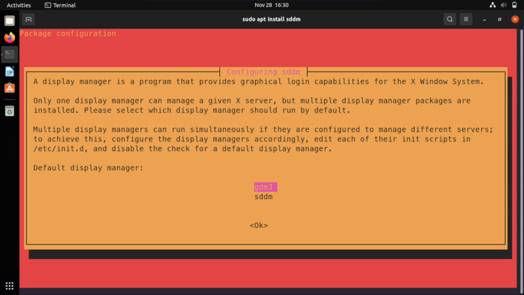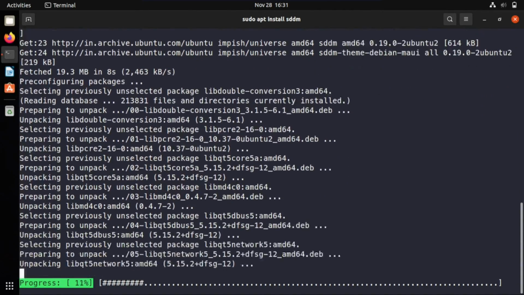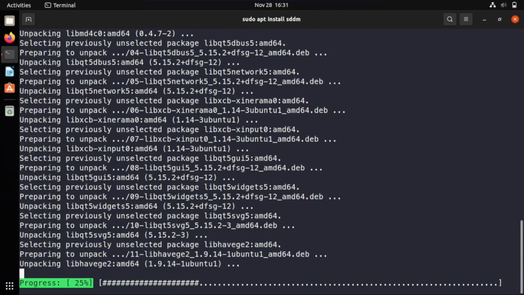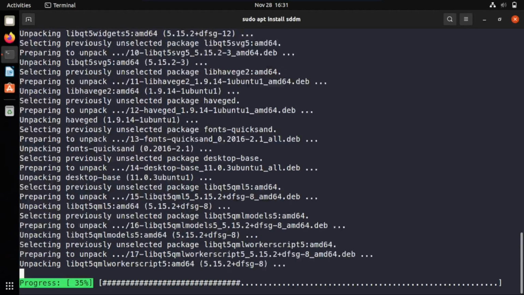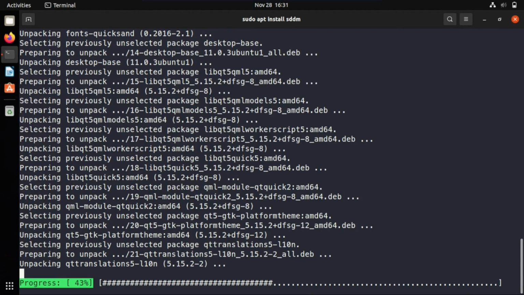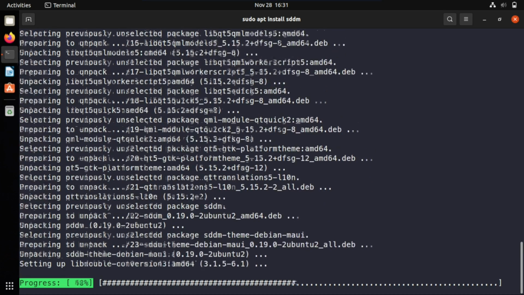A display manager is a program that provides graphical login capabilities for the X Window System. Now we'll select SDDM. If you want to stick with GDM, you don't even need to install SDDM. But since KDE integrates well with SDDM, we are going to select SDDM, which is KDE's recommended login manager. Now it's going to unpack everything that's required to make SDDM work. And once it's done, all you need to do is just reboot the system. I'm going to do that and come back once it is done.